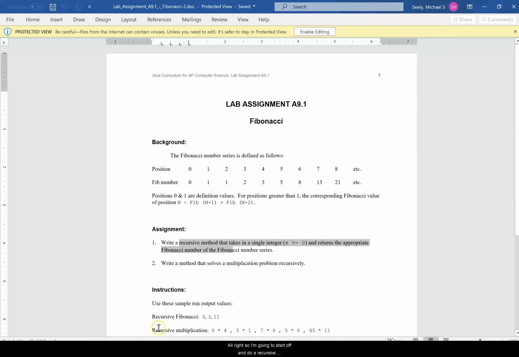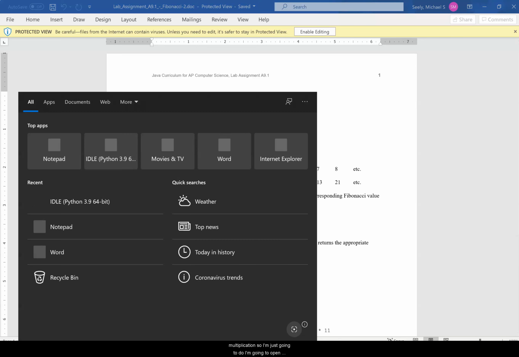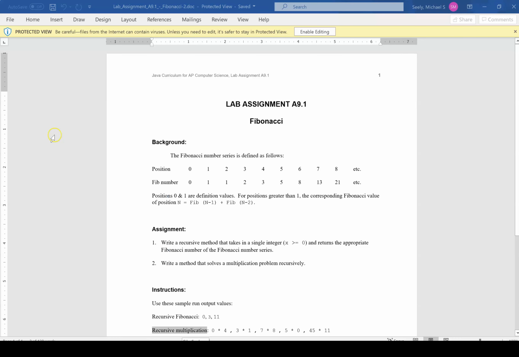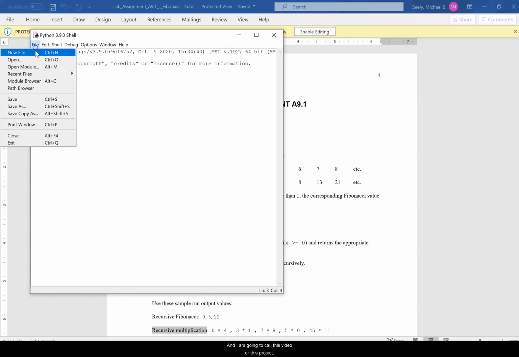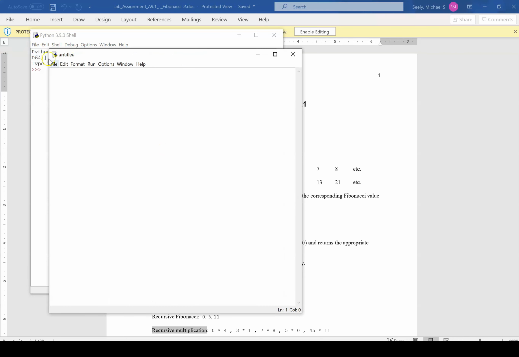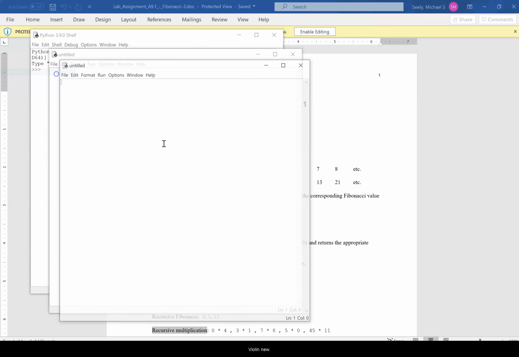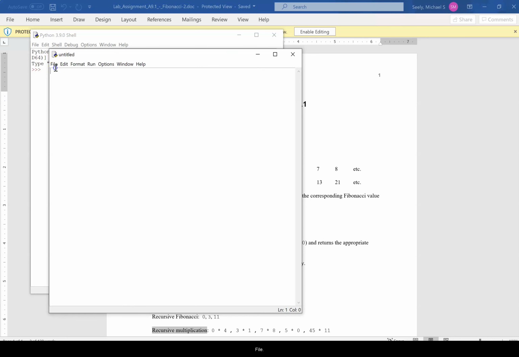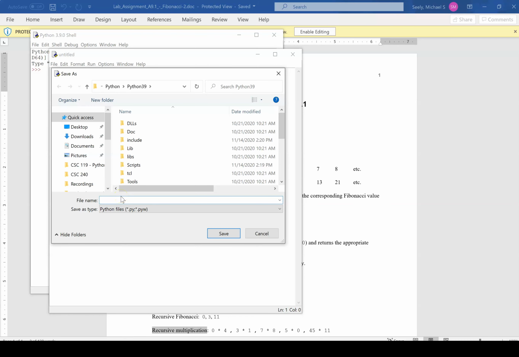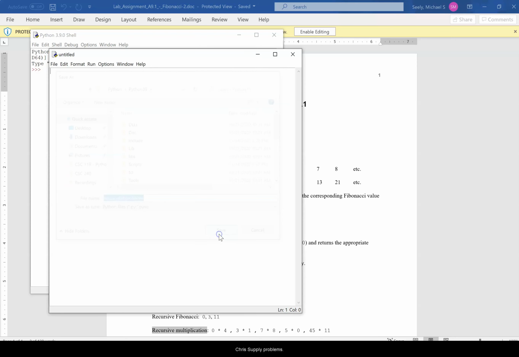All right, so I'm going to start off and do recursive multiplication. So I'm going to open up an IDLE, and I am going to call this project, file new, file save as, and I am going to call it recursive lab problems. How about that? That's a good one. Recursive lab problems.